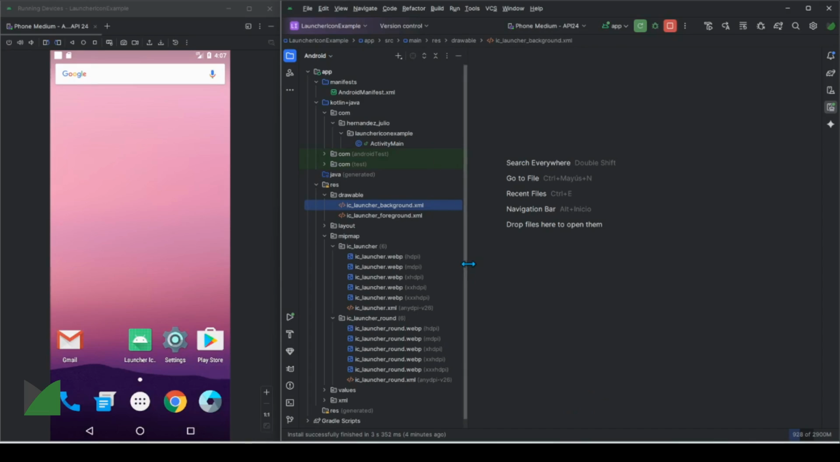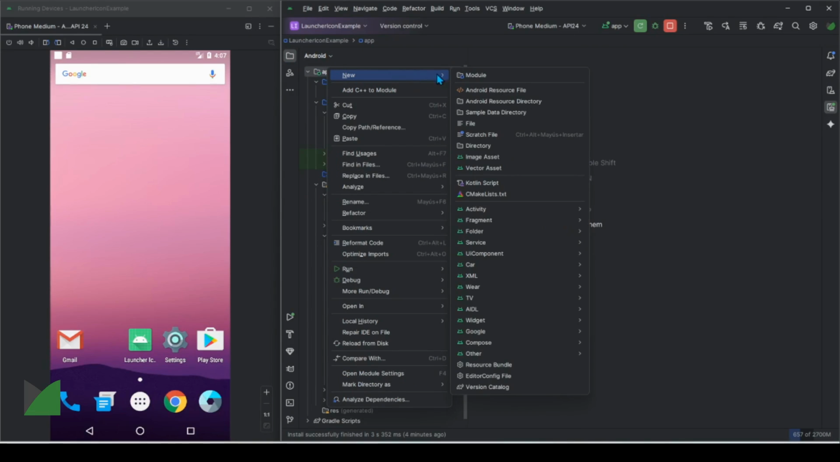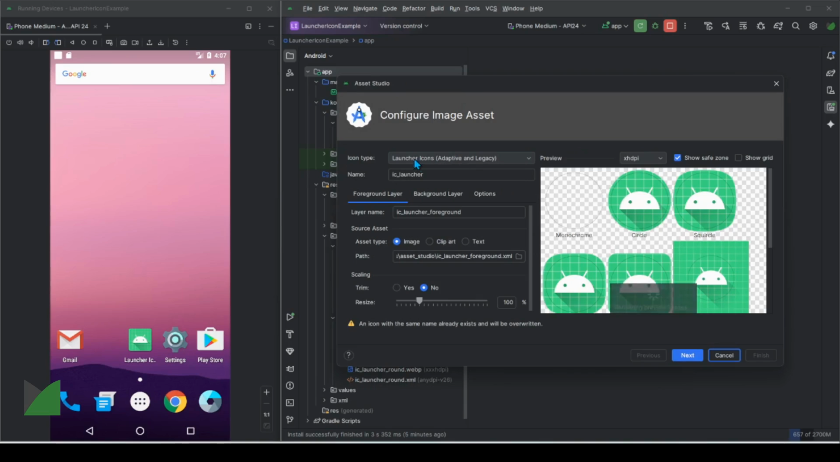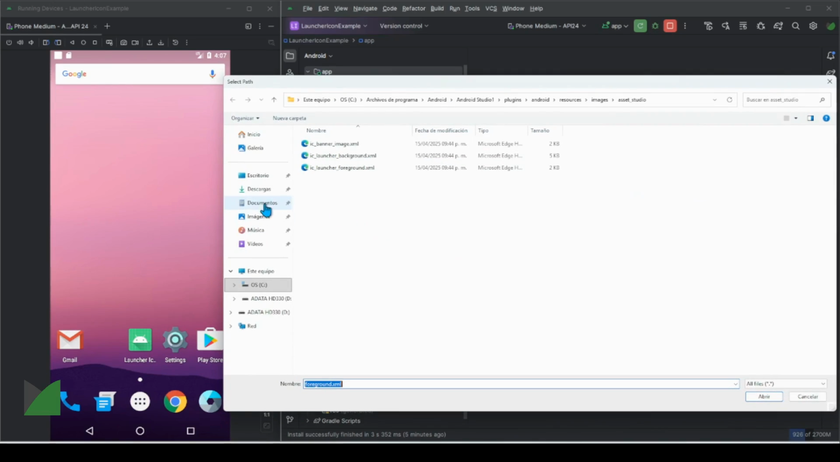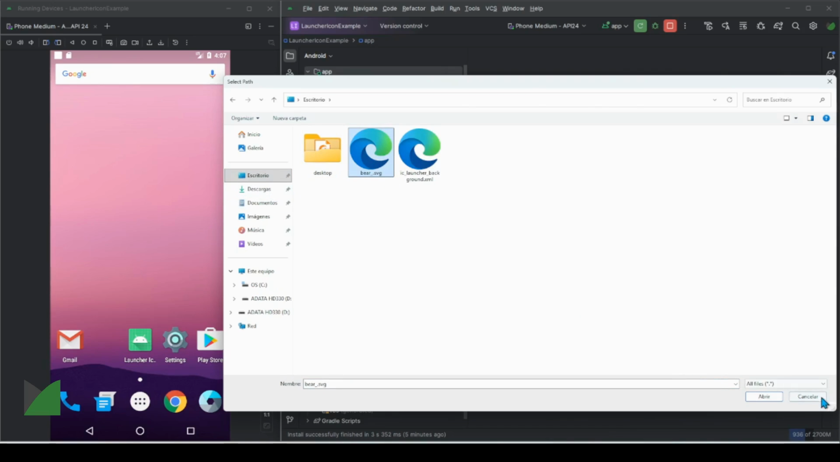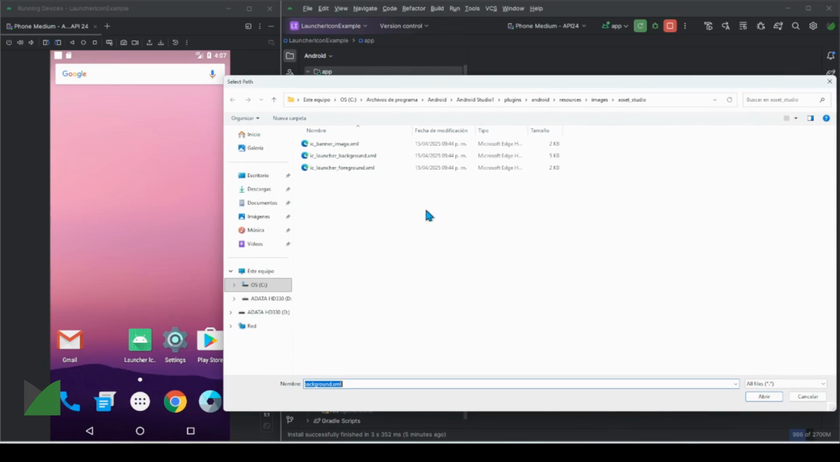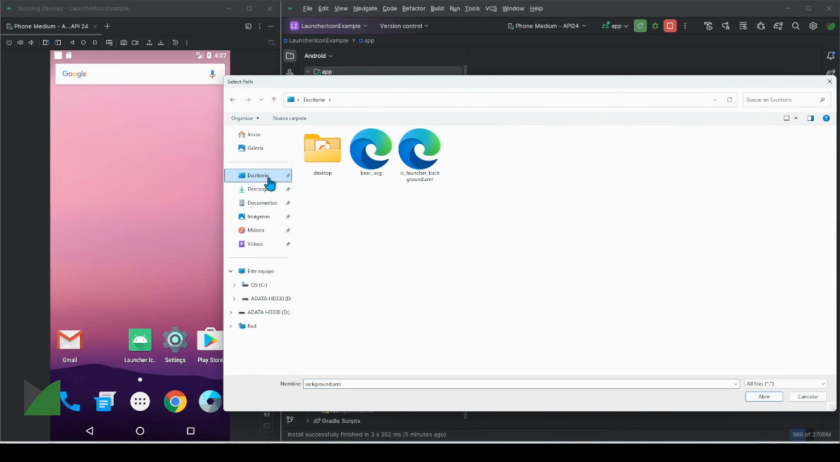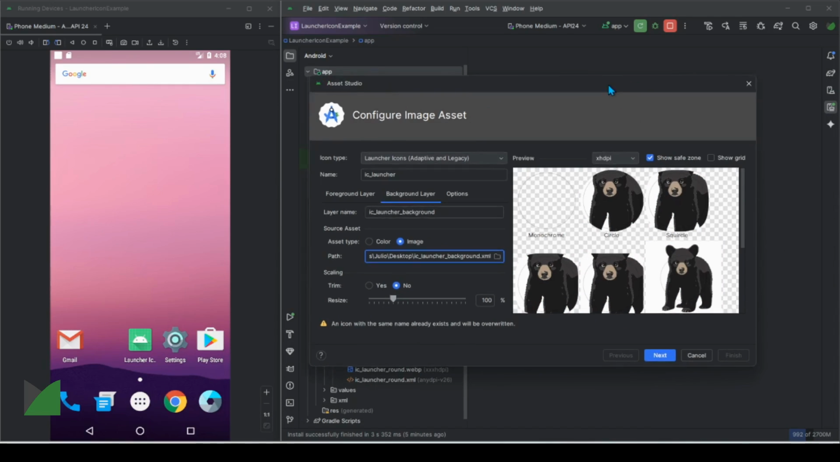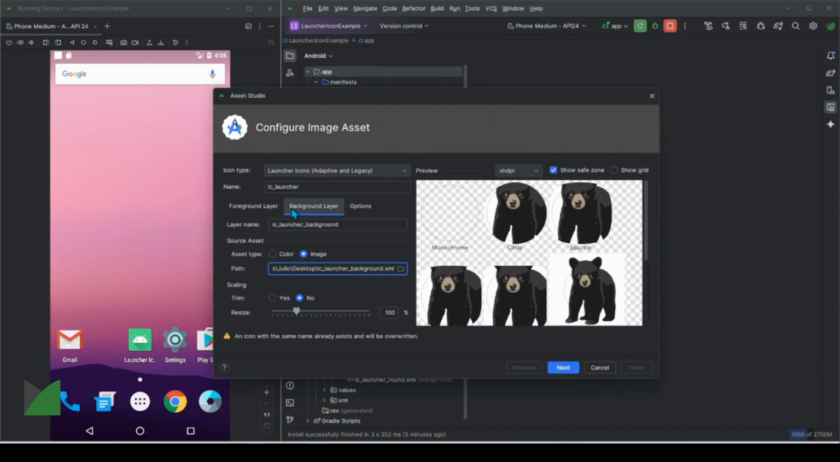And now I can create my launcher icons. So I need to create new image asset, launcher icons, adaptive and legacy. And I need to define the foreground and the background. For the foreground, I'm gonna pick this little bird I have here, and for the background, I'm gonna pick the white background that I just created. Now I need to adjust the size of the foreground image.